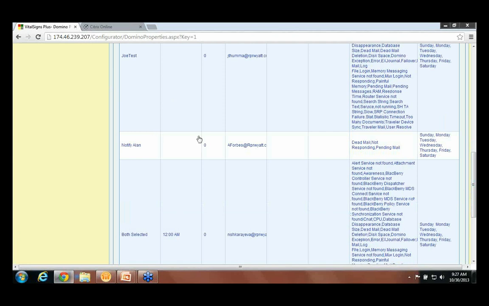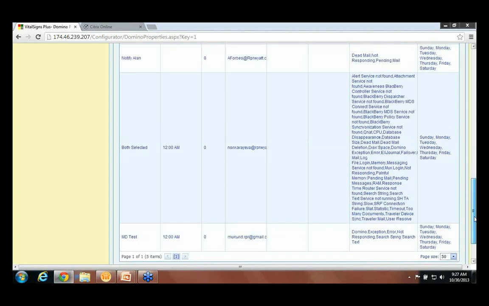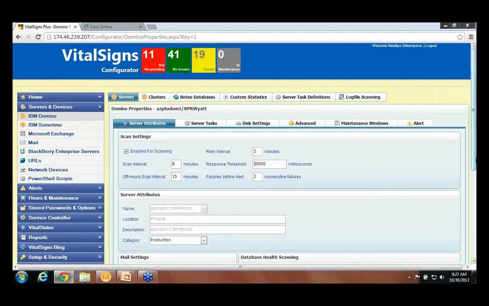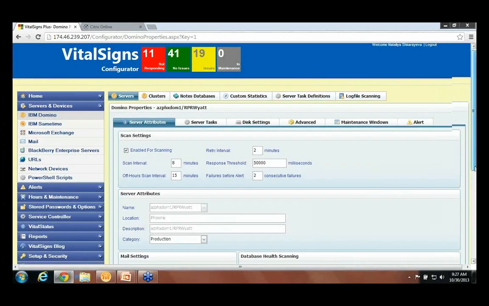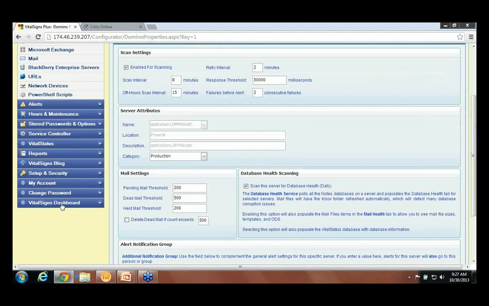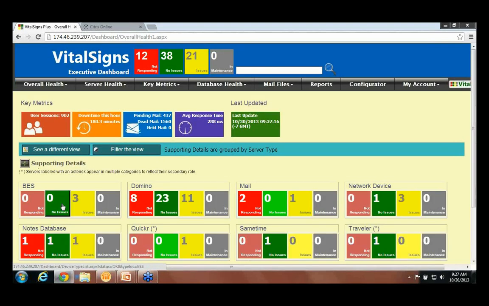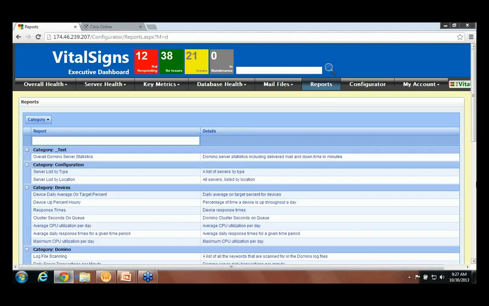One of the alerts, as Alan showed you, is to notify him when certain conditions are met, and it will also display when the notifications are going to be sent. And again, that is all very configurable, very flexible. So that's just a quick review of the Domino properties. And let me get back to the VitalSigns dashboard now and show you just a few reports.